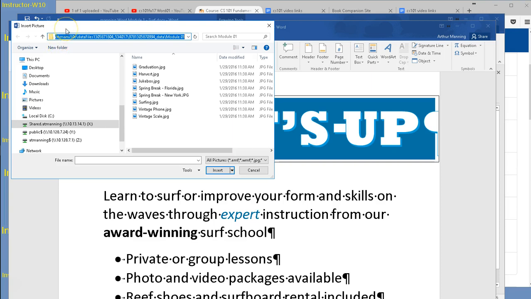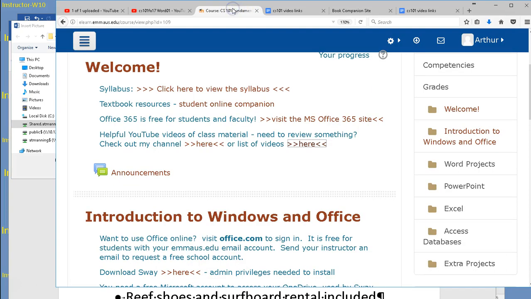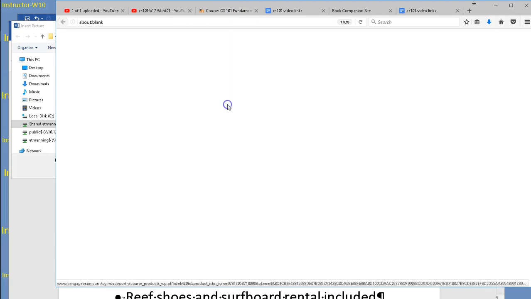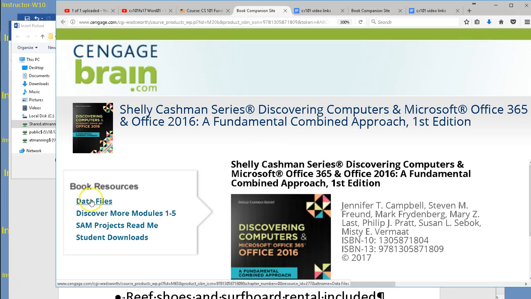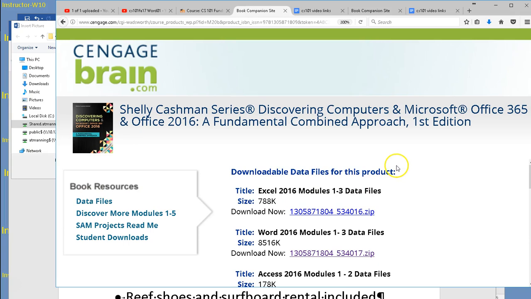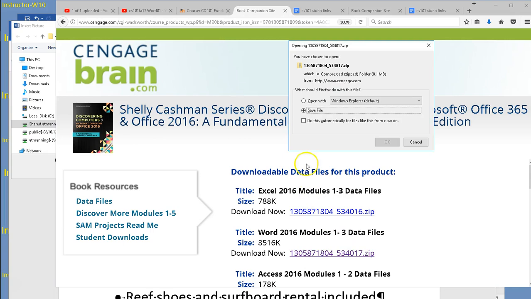If you can't find a picture somewhere in a download of data files, let me show you where you would get those. This is where you could go to the Student Online Companion, taking you here. And here are the data files that go with the book provided by the book vendor. And they have them in separate little files for each module. So we would get the Word 2016 modules. You would click on that.